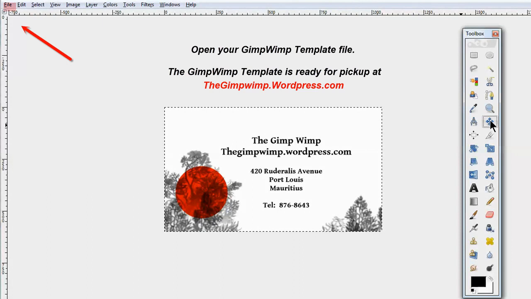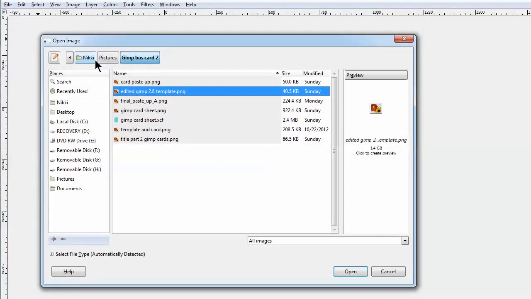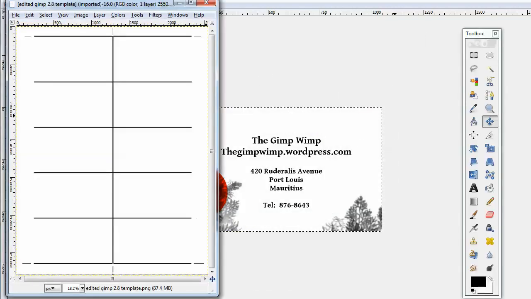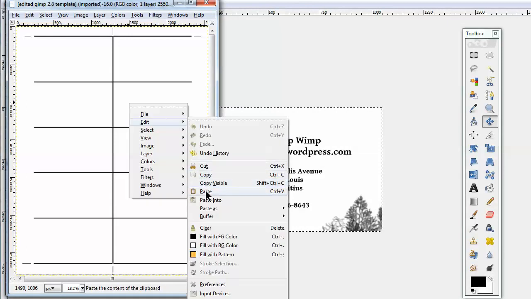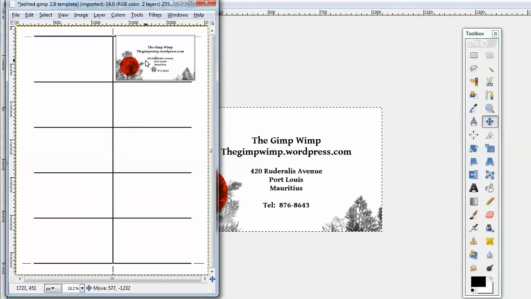Okay, now open your GimpWimp template file. We're going to open it here. Okay, you should have already stored that on your computer. Open it up, and it will appear right beside your business card. Now you've already copied, so click on edit and paste.